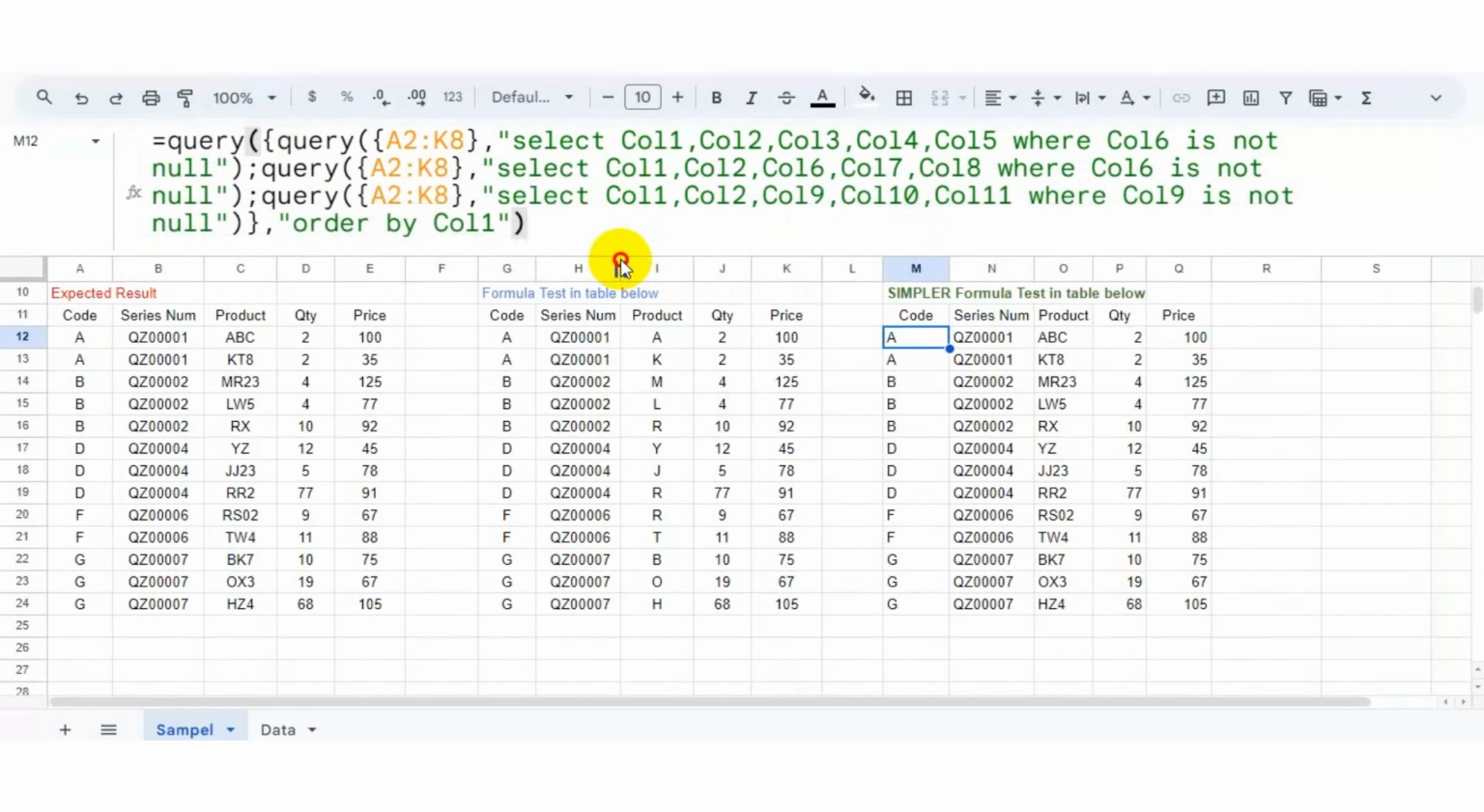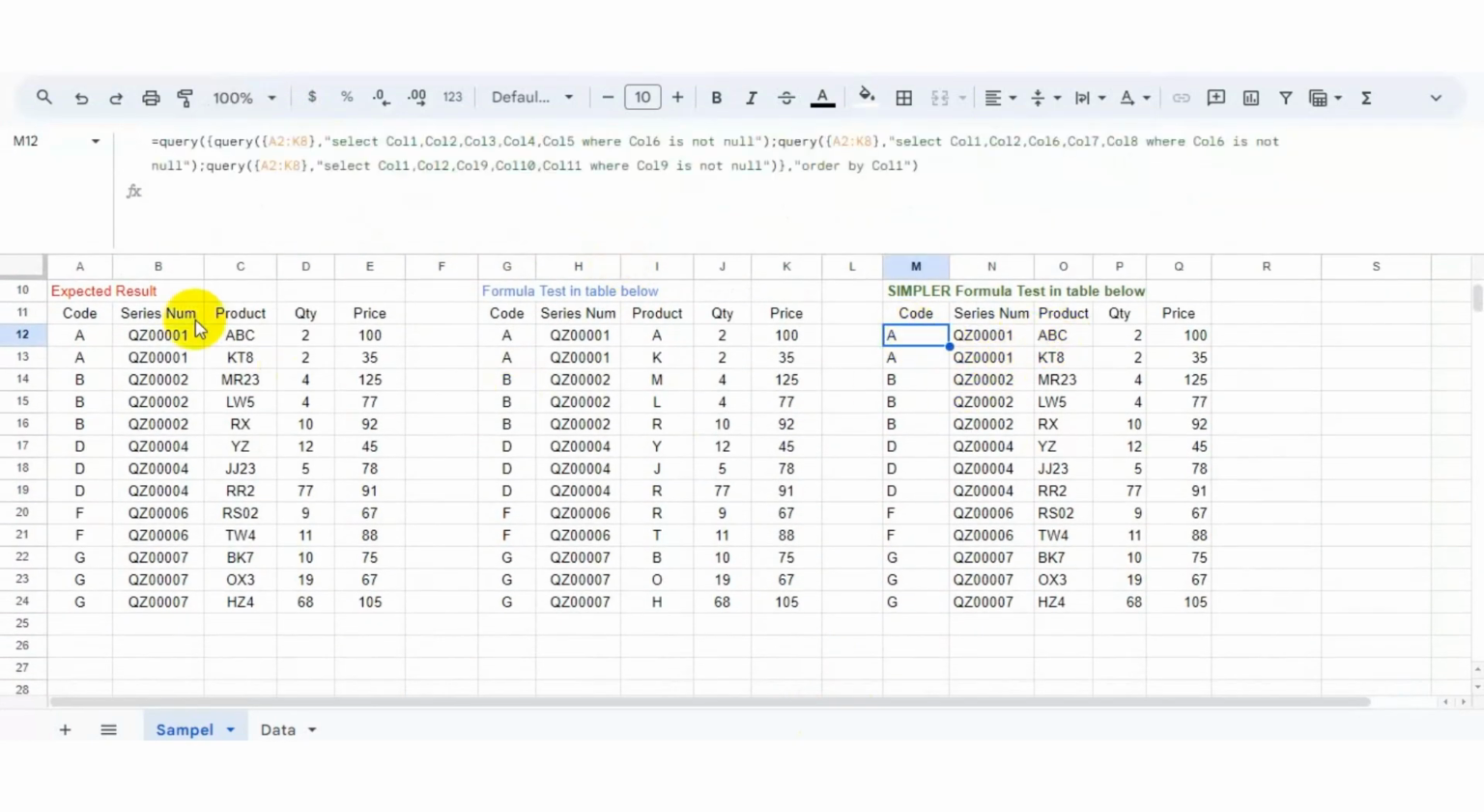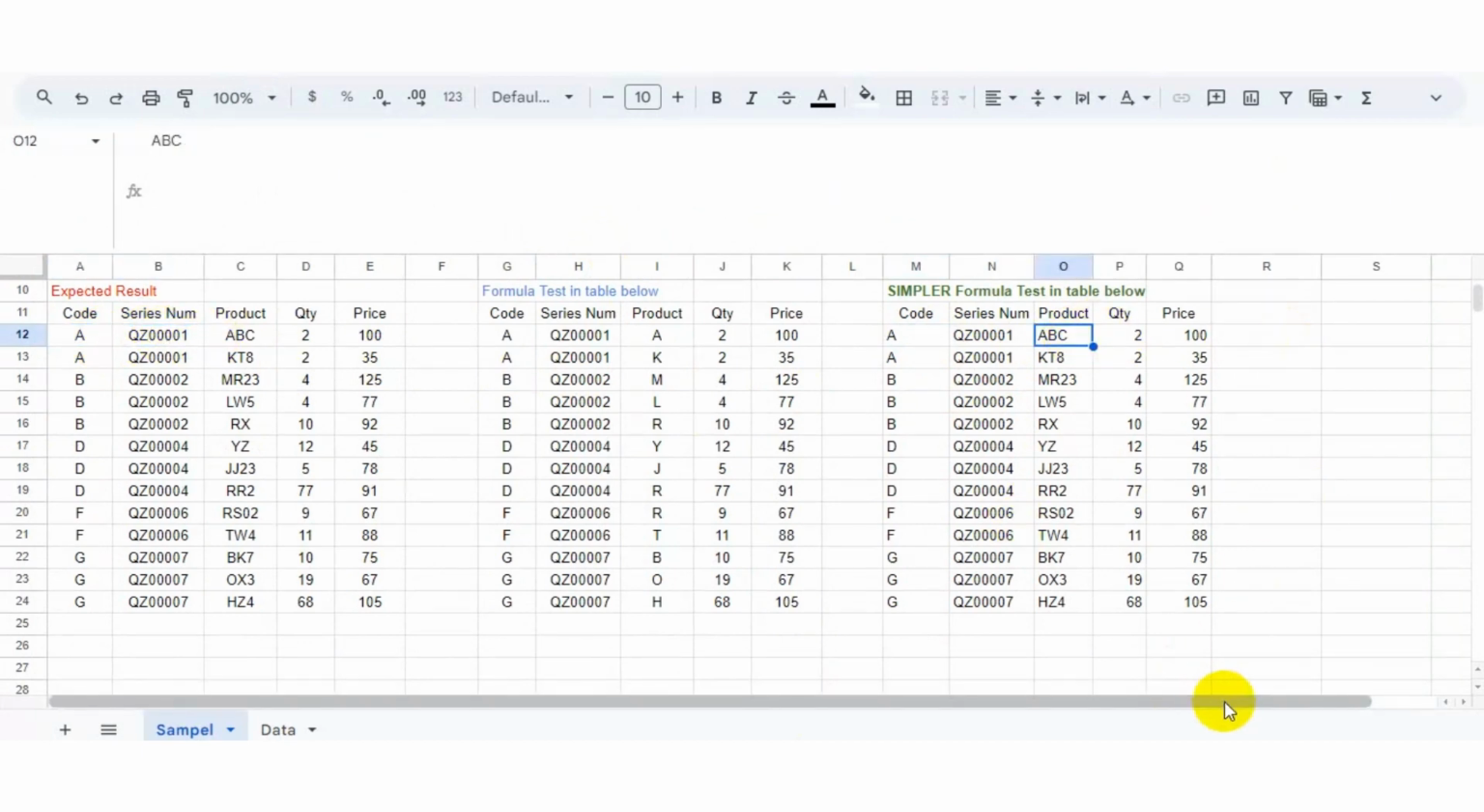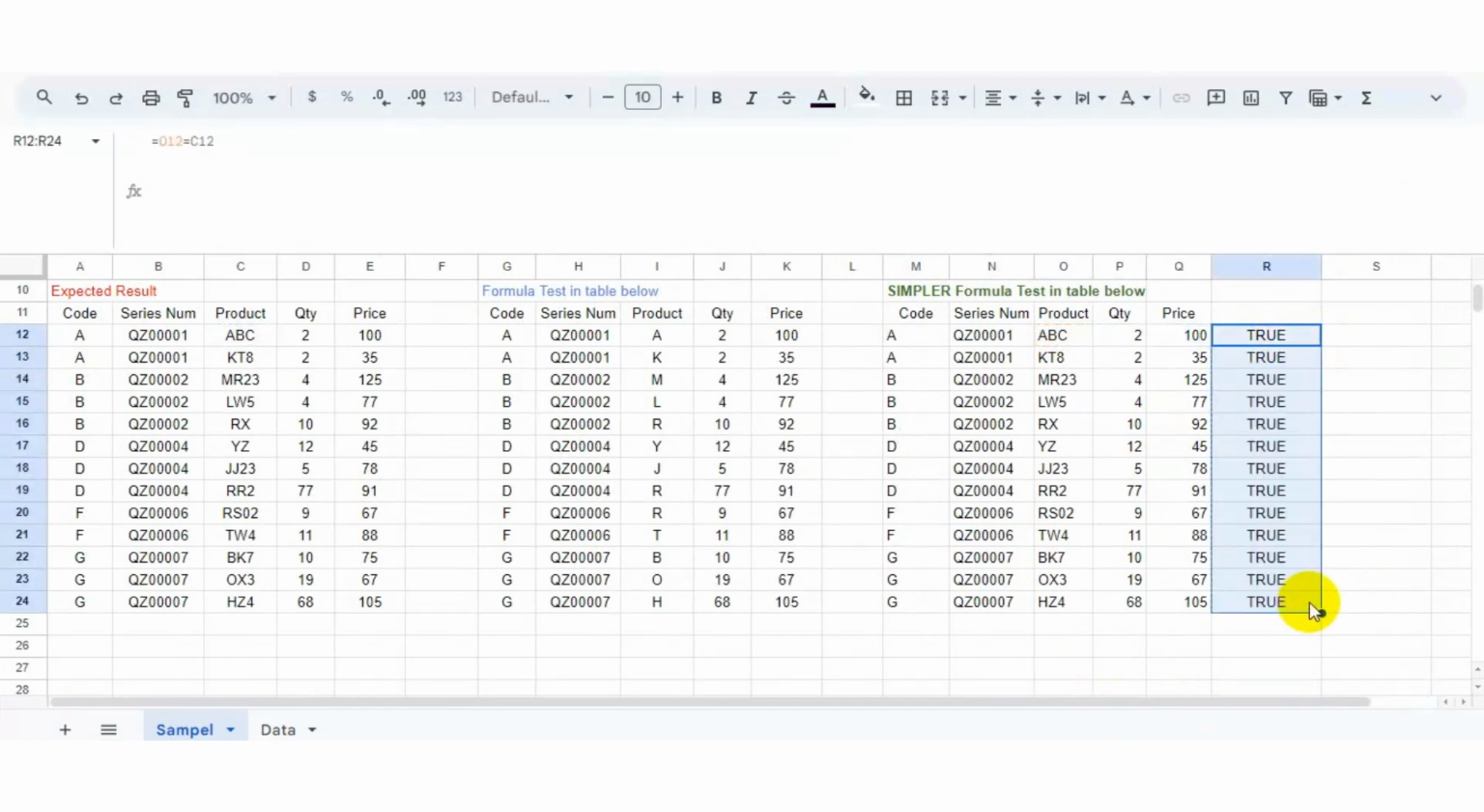Next, we evaluate and compare the output results from the query formula with the expectations of the table created manually. Here we can see that the data transformation using the query formula is very effective and shorter to write than the dynamic formula in video part 1.